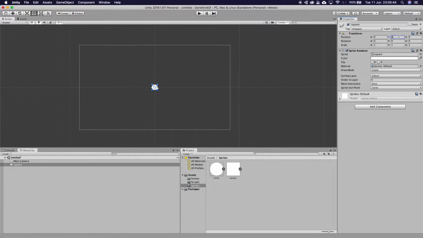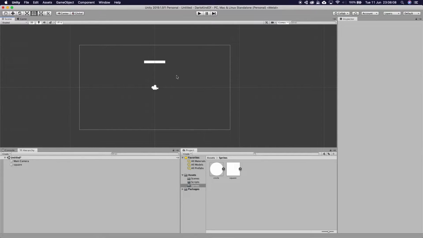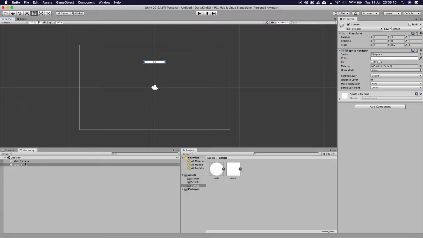So let's give this 0. We're going to set this position equal to -4, 3. We'll bring it forward a little. So basically, we're placing it inside of our screen. We're going to make it a bit wider, so I'm going to set the scale to 5 and that to be 0.5. Actually, we're going to say 4 and 0.5. So now we've got a little target here. And I'm going to rename this to target. So this is what we aim to hit.